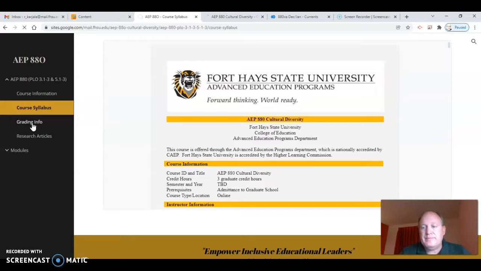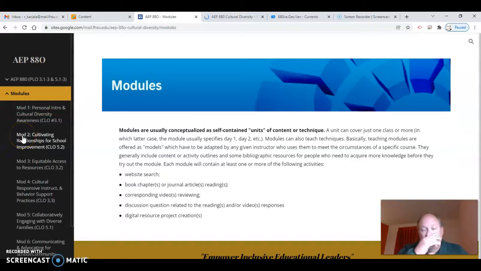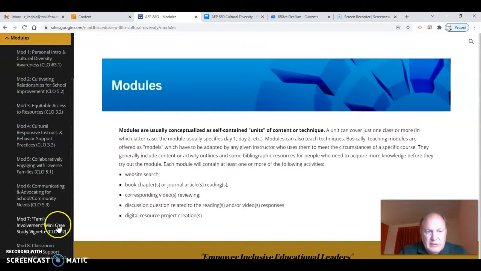Hopefully that'll come up. It seems to be running a little slow right now, so we'll skip over it. And then we'll go down to our modules. So here's all of our modules for the course. And I believe we ended up with, how many? Yes, 8 modules. And there's a case study in there.